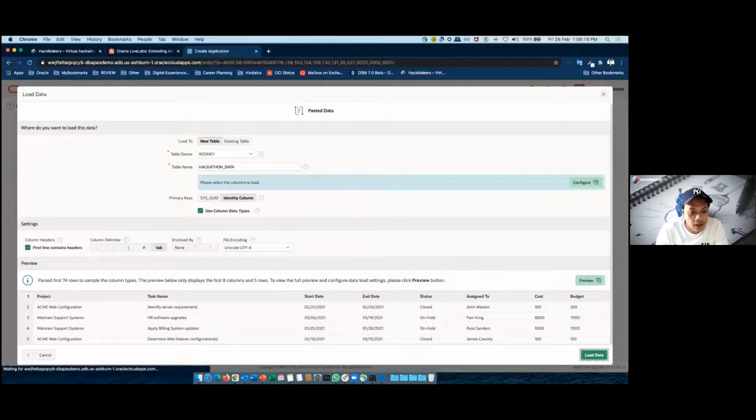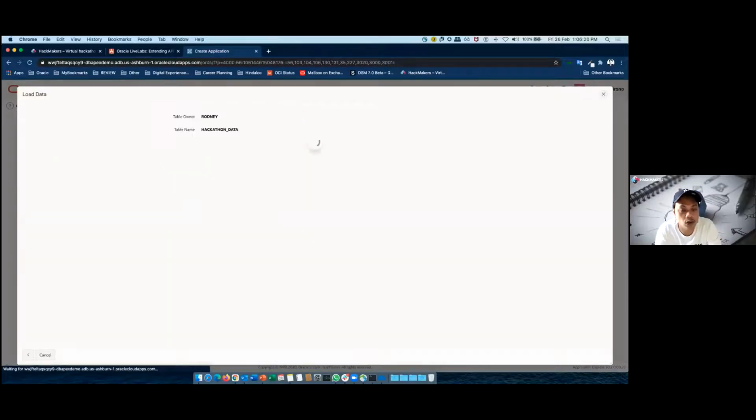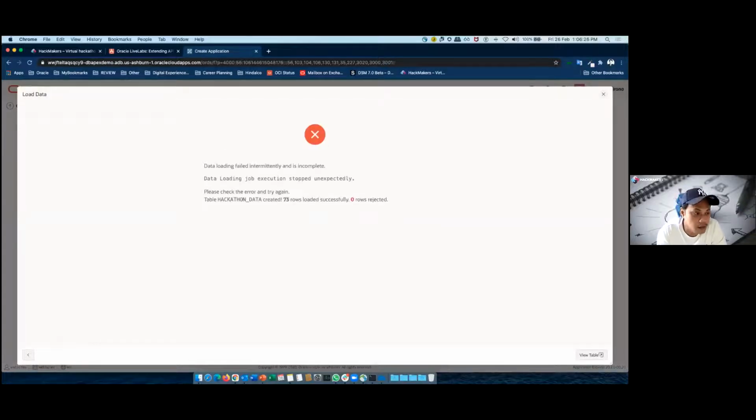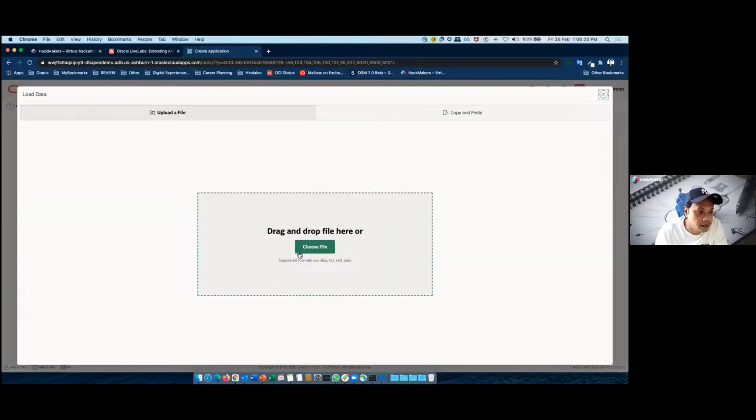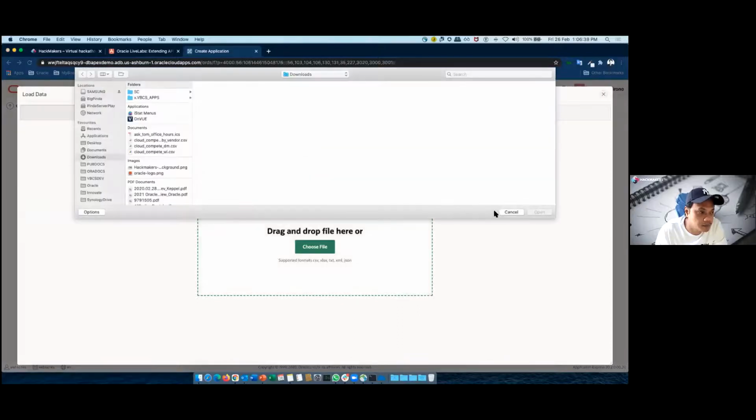So the next thing I do is actually load the data. So what will Apex do? It will actually create a table within the database, and it will load the data set into the database. Okay. So it always happens with live demos. It's always something. So let's do it again.